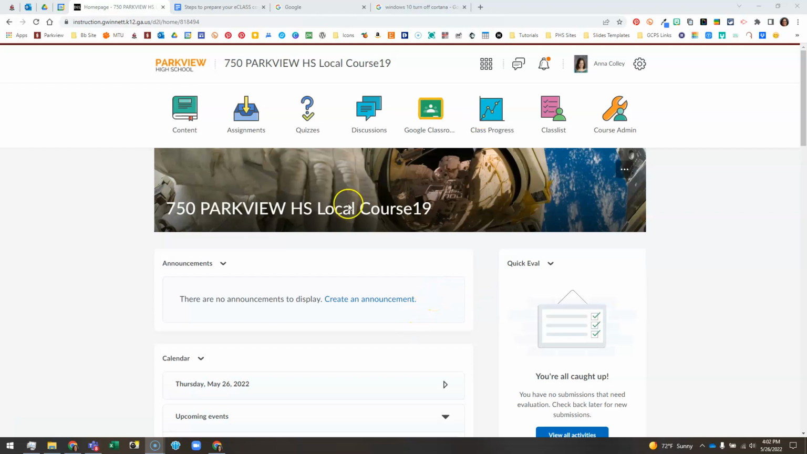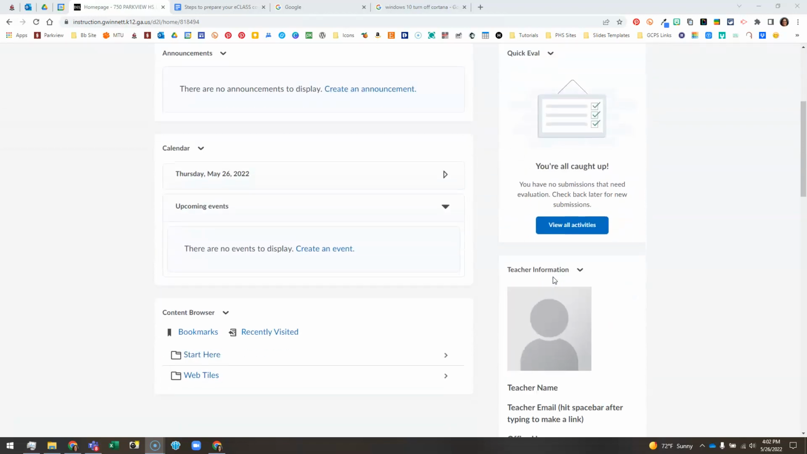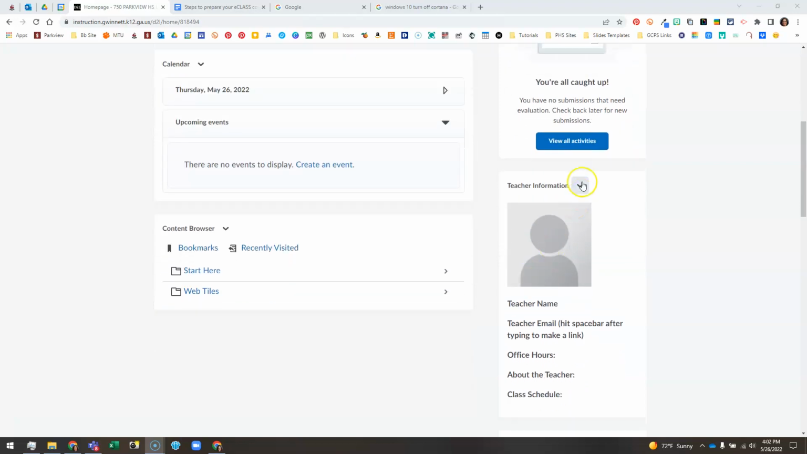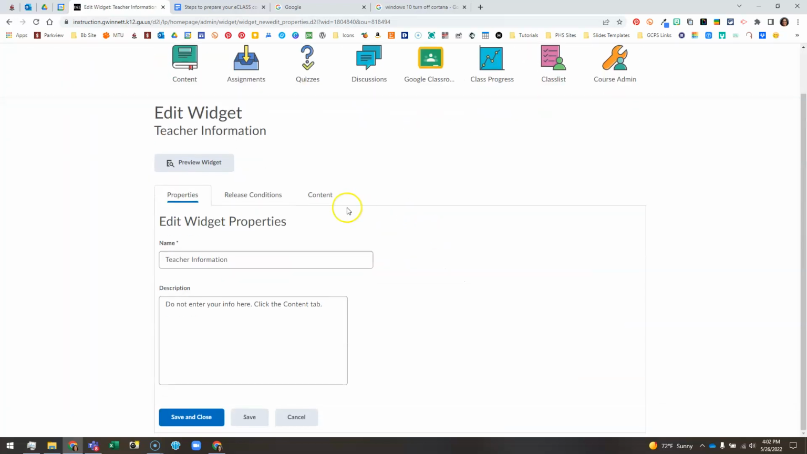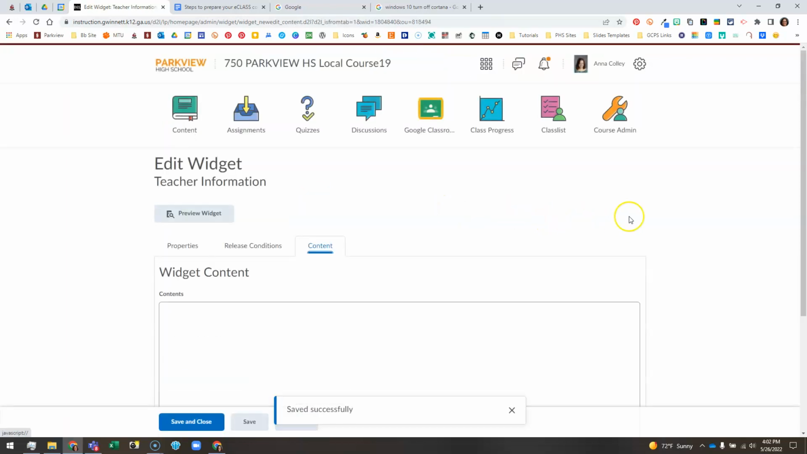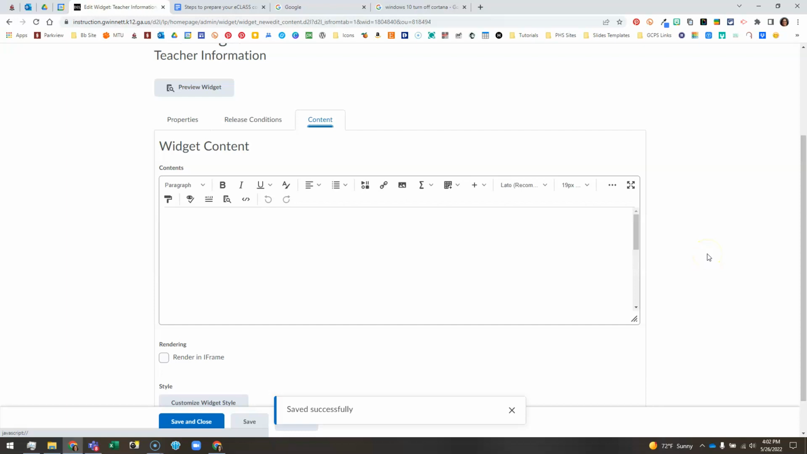So we've already copied the template and updated the image up at the top. I'm going to scroll down on the right hand side, and under quick eval you should see teacher information. Click the drop down and choose edit this widget. And we're going to click on the content tab to edit the content of that widget. And here you'll see all the placeholder things that I put in for the required information.